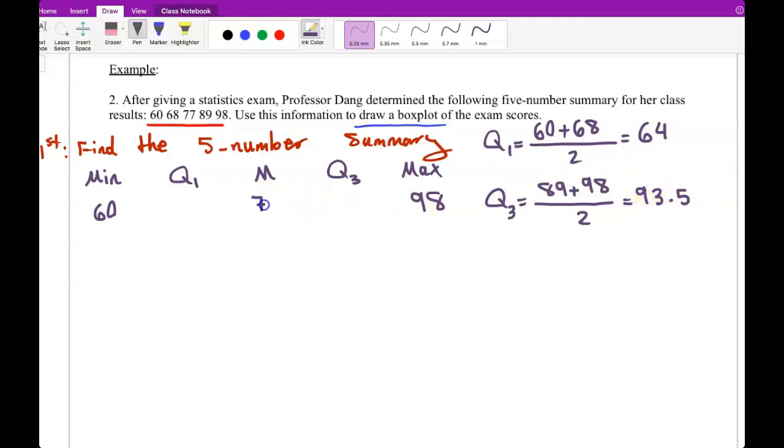Here we have 77. Because how many numbers do we have? N is equal to 5. That is odd, so this is the median in between. That is 77. Now Q1, 64, the median of the first half. And Q3, 93.5.